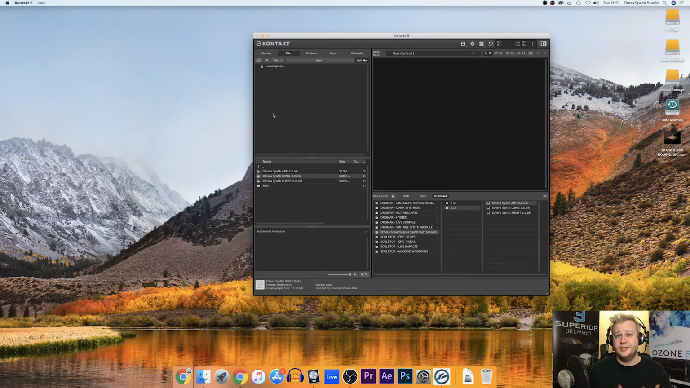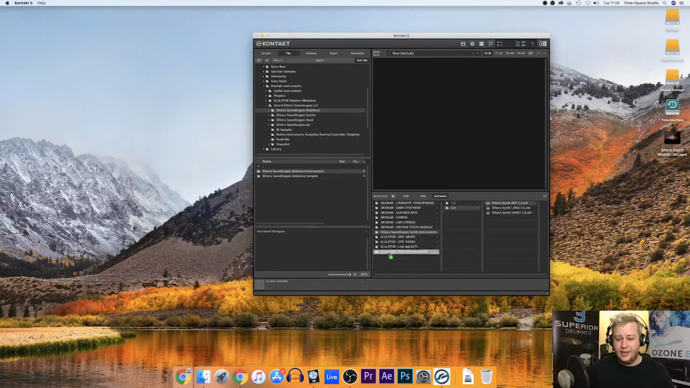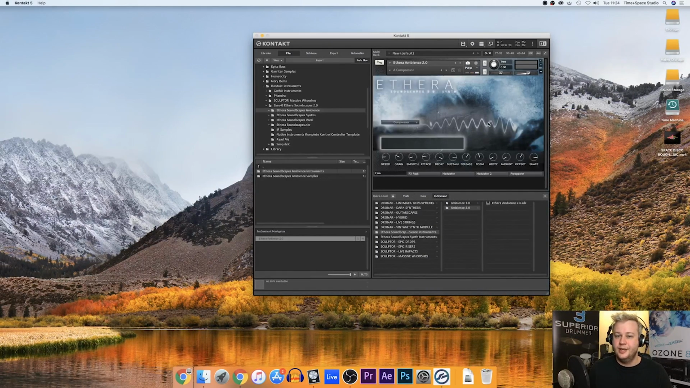What we're going to do now is install the ambiences. So I'm going to open up the workspace, go to my Sound Storage, open up Kontakt Instruments, 0G Ethera Soundscapes 2.0. I'm then going to double click into ambience. I'm going to drag the ambience instruments folders into that Quick Load and it'll appear there. From there, I can just go through the folders and drag and drop or double click into Kontakt 5.